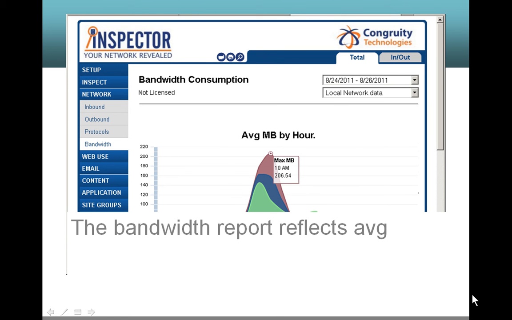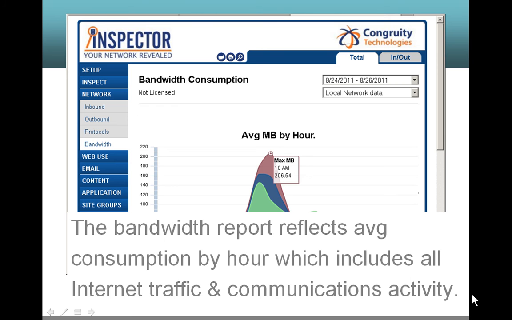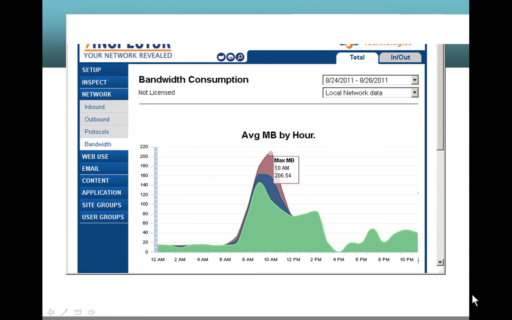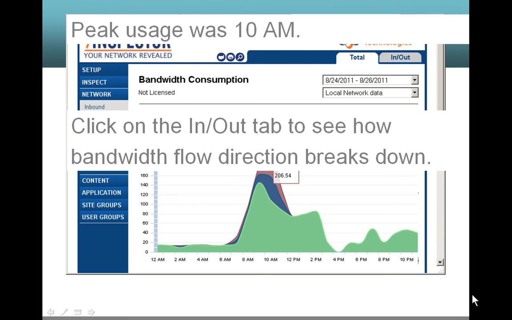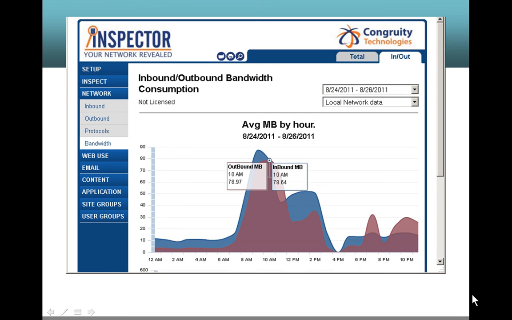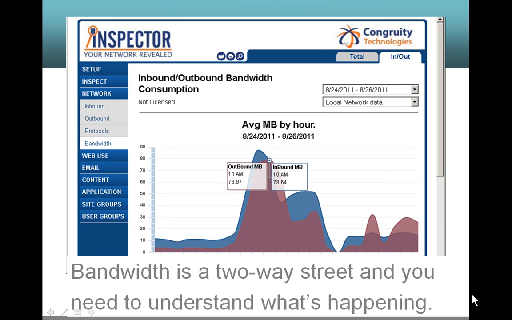The bandwidth report reflects average consumption by hour, which includes all internet traffic and communications activity. Peak usage was at 10 a.m. Click on the In-Out tab to see how bandwidth flow direction breaks down. Bandwidth is a two-way street, and you need to understand what's happening.